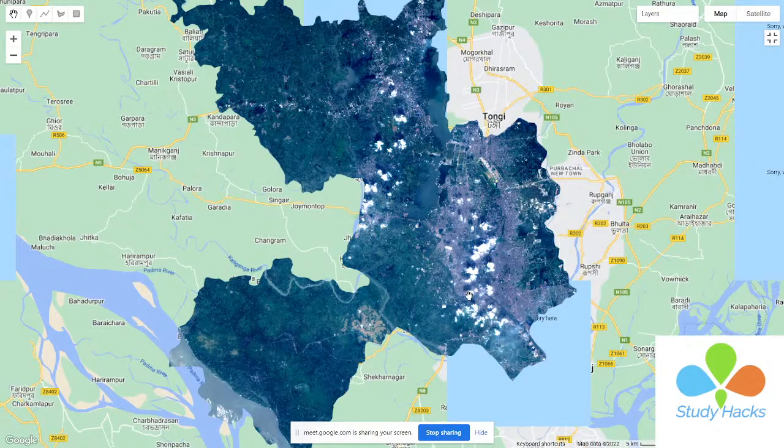But Google Earth Engine has a function. We can easily use the cloud mask function, then we can easily remove all of the cloud and haze and get very clear satellite imagery. I will also try to show you in the next class so that you can easily understand all of these things.